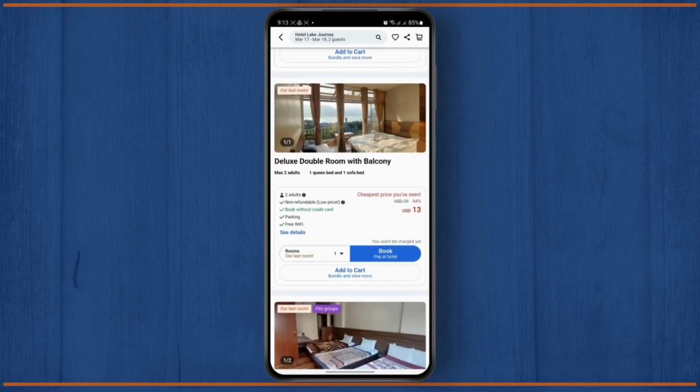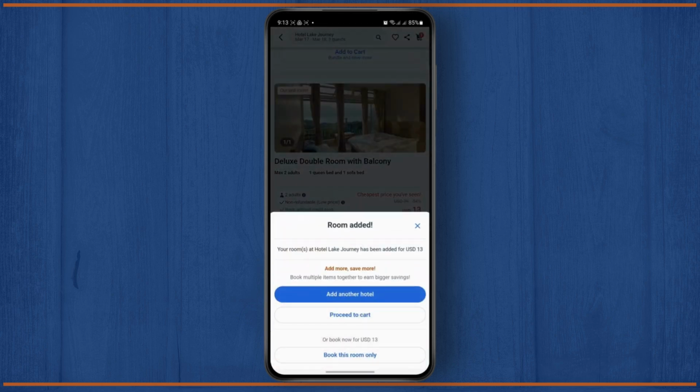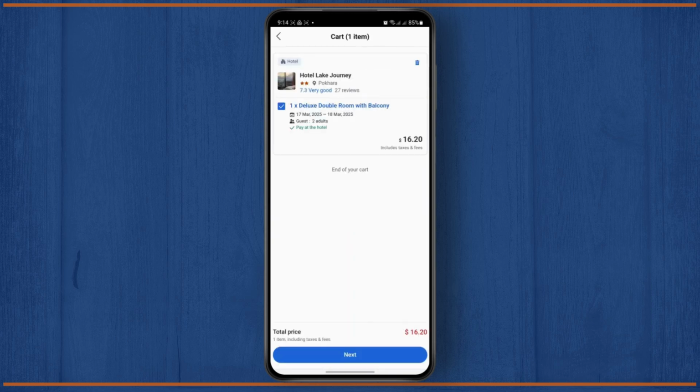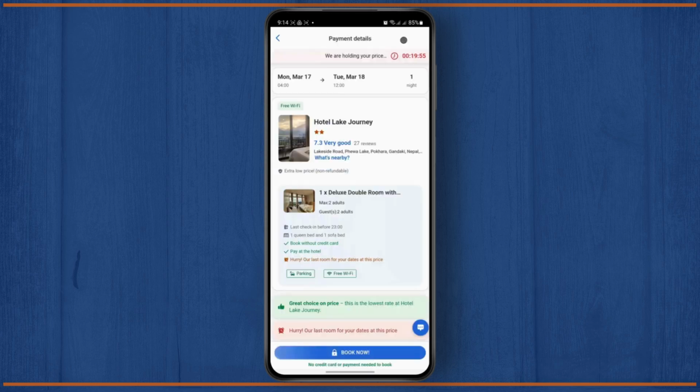So go ahead and click on add to cart. Now from here, the room has been added. So from here you could proceed to your cart. And once you land on your cart, you could just go ahead and click on next. And now the next step is the payment process. So you're going to have to enter your payment details in order to proceed.